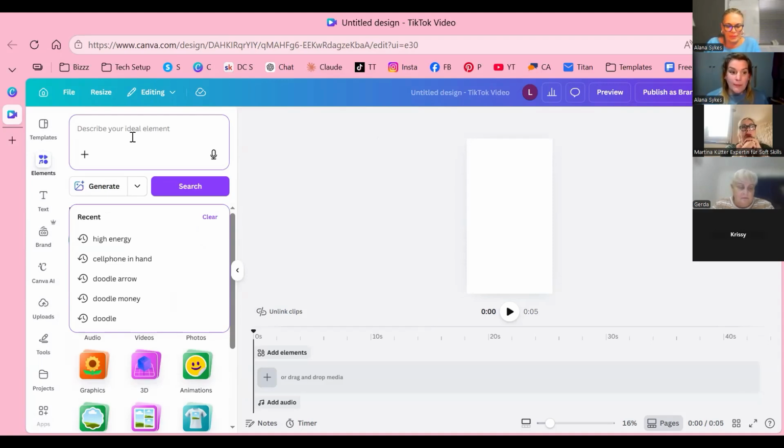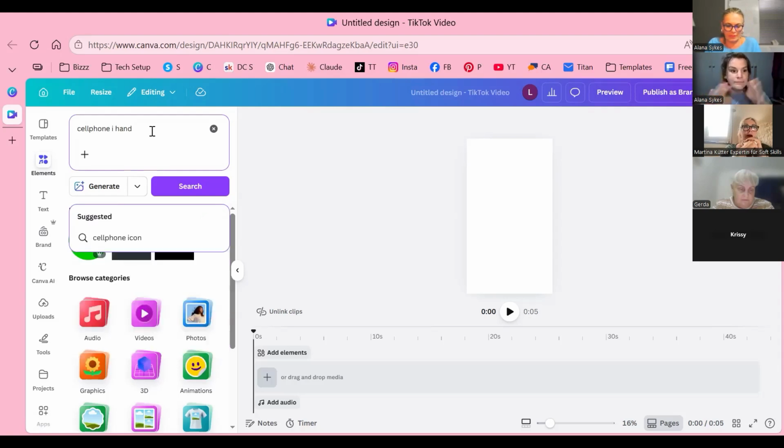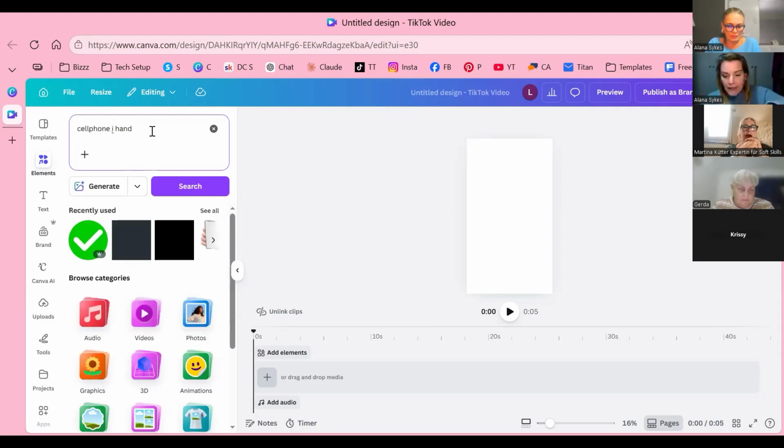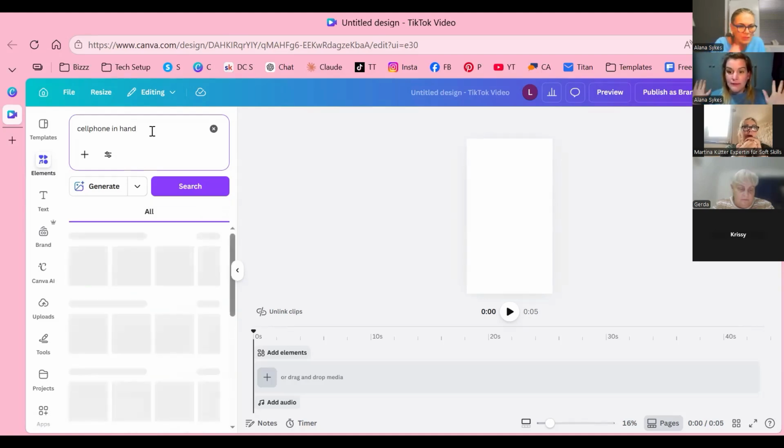So what are you going to type in your search bar? We're going to keep it simple. Remember, like I said in the last one, think of a grade 1 child. Okay, so you're going to type in cell phone in hand. Almost like iPhone. There we go. Cell phone in hand. And you're going to hit the enter button.